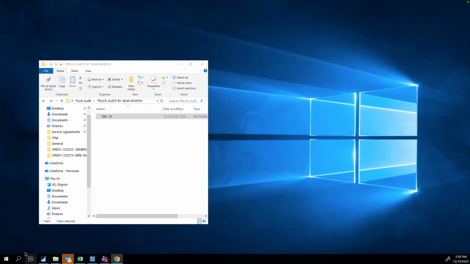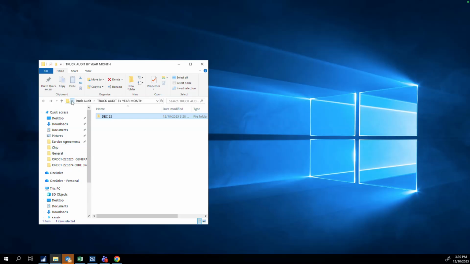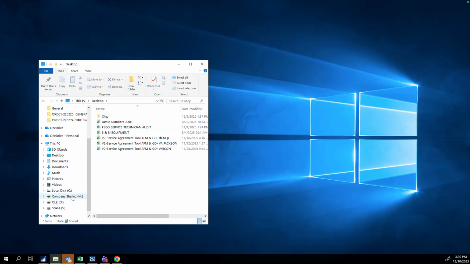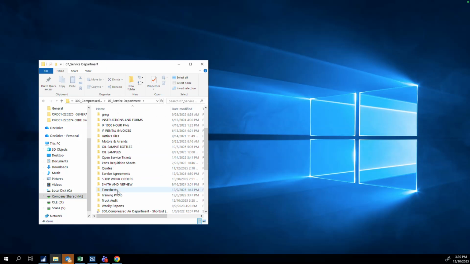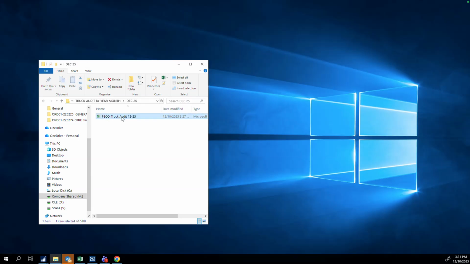Start there. So we will be in the M drive here in the cloud. Starting from scratch, go to the M drive, go to the compressor department, service department, go to truck audit, go to truck audit by year, December 2025. We'll open up the Pico truck audit for 12/2025.